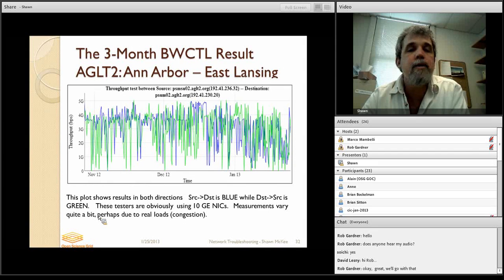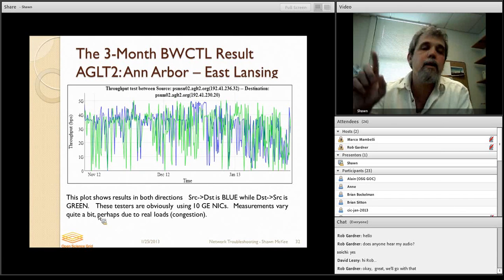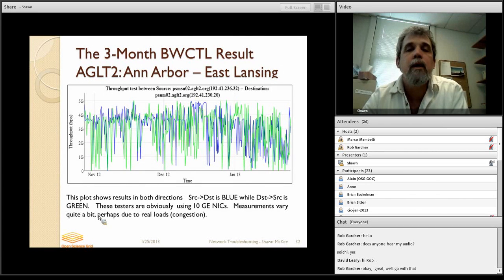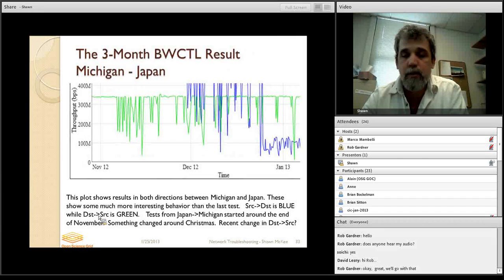One thing to note is that these are obviously both 10 gig NICs. So we're getting up around 4 gig, sort of when it's good, bursts up to 5. And another thing to note is that you're seeing a lot of variation. In our case, this is because we're actually flowing a lot of other traffic through much of this time period. So you're seeing periods where we're almost fully utilizing the link between the two sites.